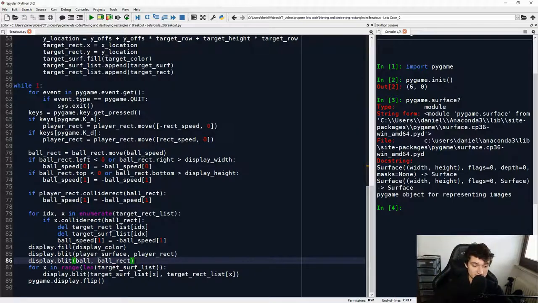So to decide if we want to delete a rectangle, we loop through all the rectangles that we potentially want to destroy, and we check for each of those. X is each rectangle, and we check if it collided with the ball rectangle, and if it did, then we delete both the rectangle at the index. The index tells us which rectangle we're at. We delete that rectangle and that surface. And we need to delete both, because otherwise things like this for loop down here by index wouldn't work anymore, because the target surf list and target rect list would have different lengths and we would get errors. So we really have to delete both of them.